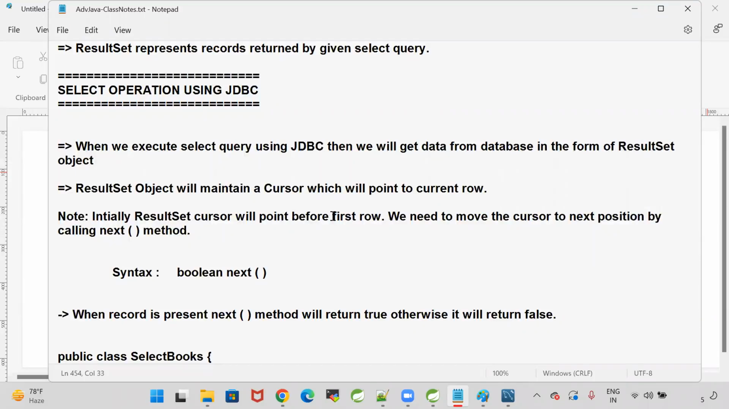By using next method. What is the return type of next method? Boolean value. That means true or false. If record is available, it will give true. If record is not available, it will give false value. Are you clear? Right. Can you tell me the code for that?